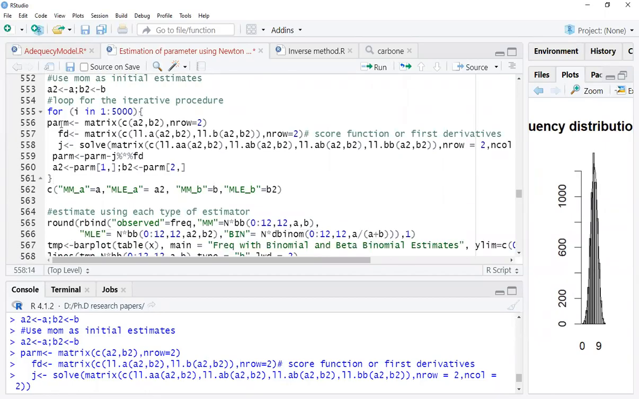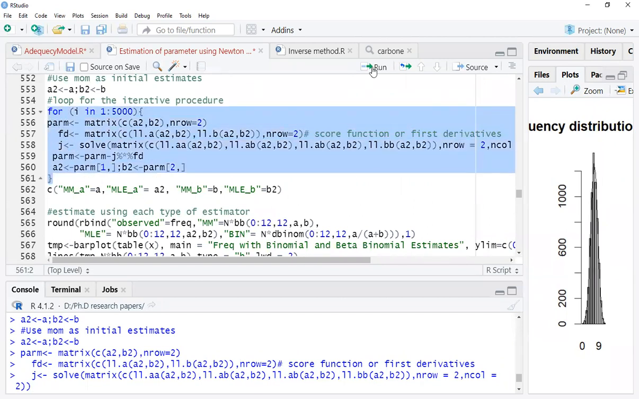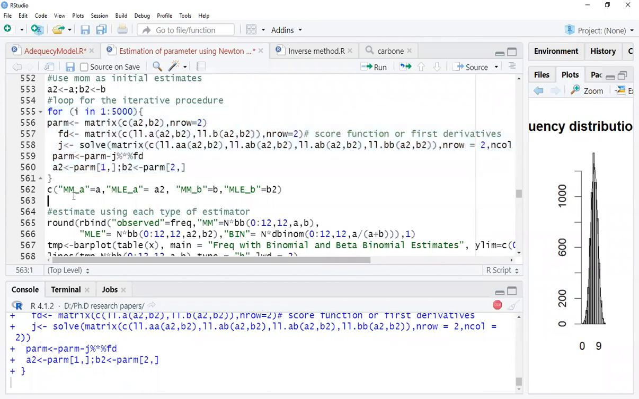Okay, so I hope the loop part is clear to everyone. So we'll execute once again here the entire loop part, and now just check, using the method of moments and using the method of MLE, what exactly the difference you observe in the parameters. Okay, let us just check.